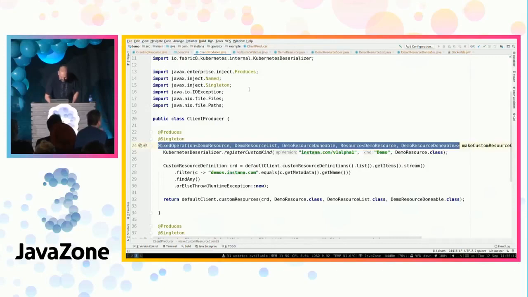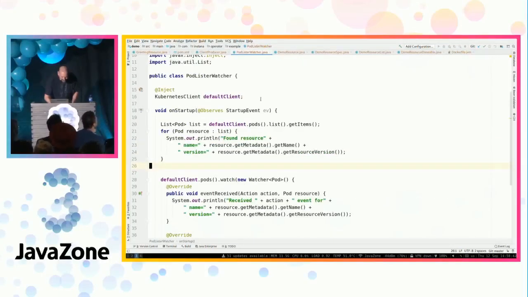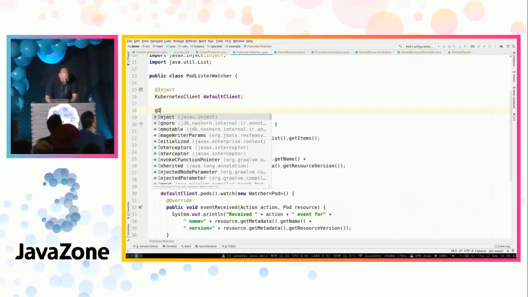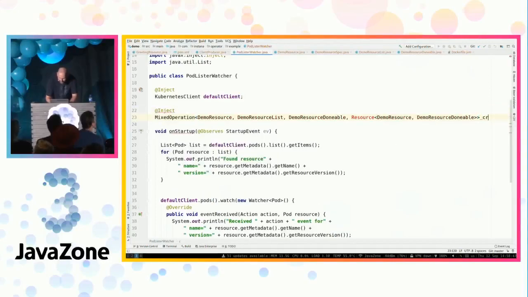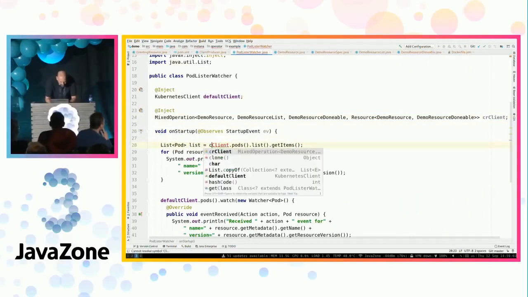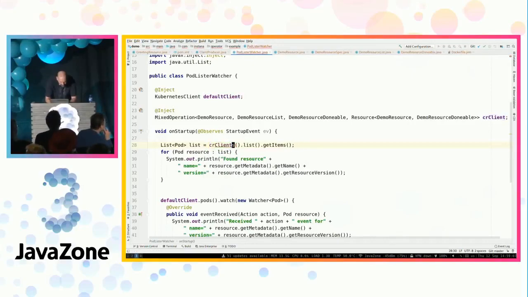Okay? So I just copied it, and then we can go back to our watcher, say inject again, paste it there, and call it CR client. Okay? And what we are going to do now, we modify the code so that it no longer uses the default client to list and watch pods, but uses the custom resource client to list and watch custom resources. So replace the default client with our CR client, remove the pods, and then we have a list. And of course, this returns a list of our demo resource classes.